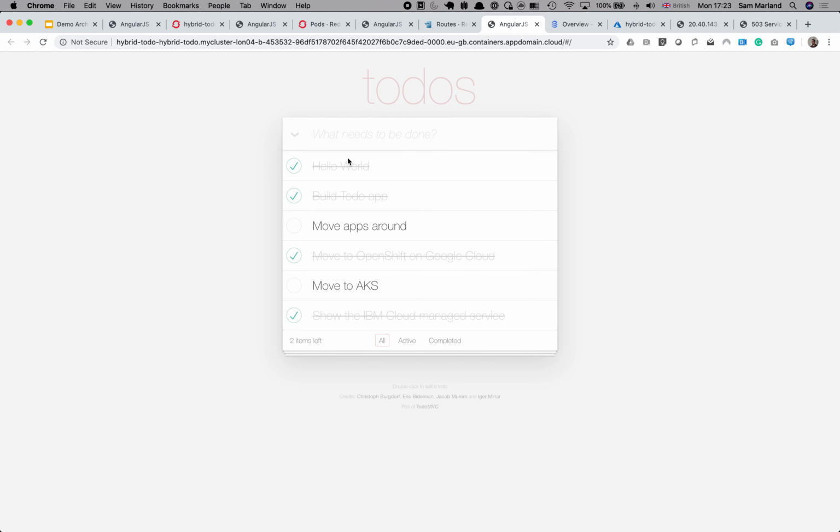Now this is, again, an as a service offering of a database, so Postgres as a service with OpenShift as a service. So I didn't even have to create this cluster; it was created on my behalf, which is a great experience.